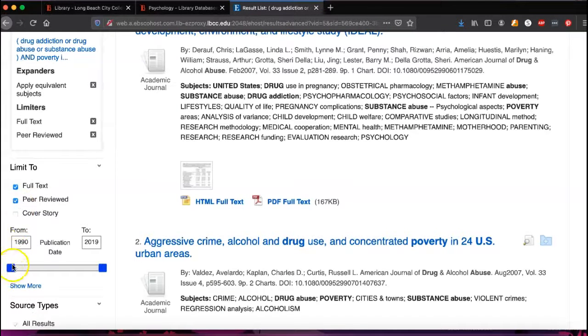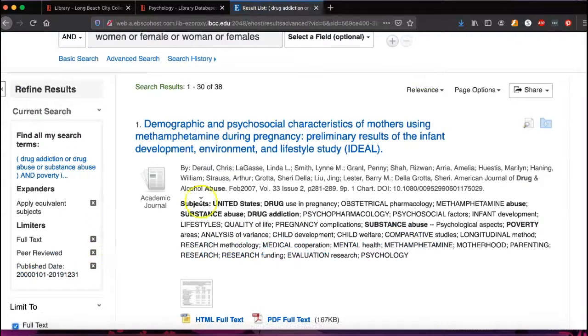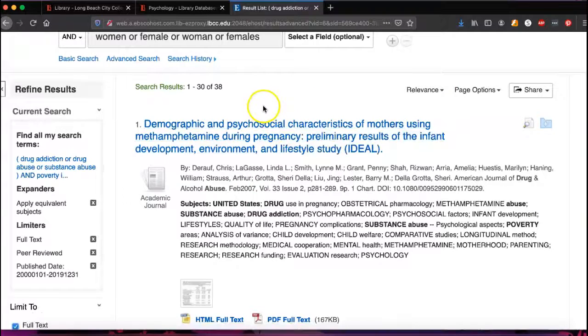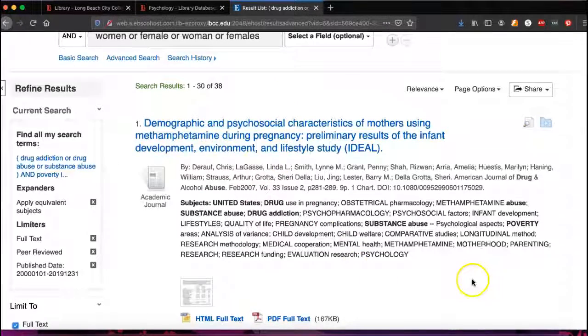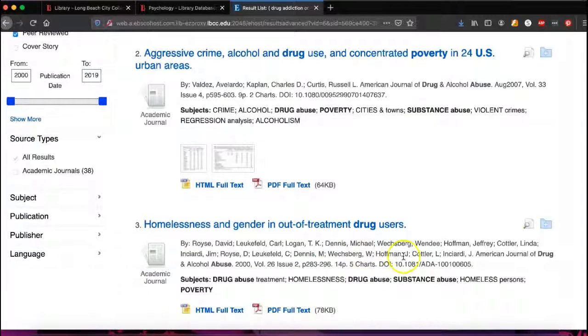I'm going to go one step further. You notice here you can set your dates. So I'm going to say, well, I would like to see things after the year 2000. And now I have 38 articles to look at. Okay. So now I have an article right at the top here. They are sorted by relevance, which is about methamphetamine during pregnancy. Okay, that's potentially interesting. I've got crime, poverty, etc., homelessness, and gender.